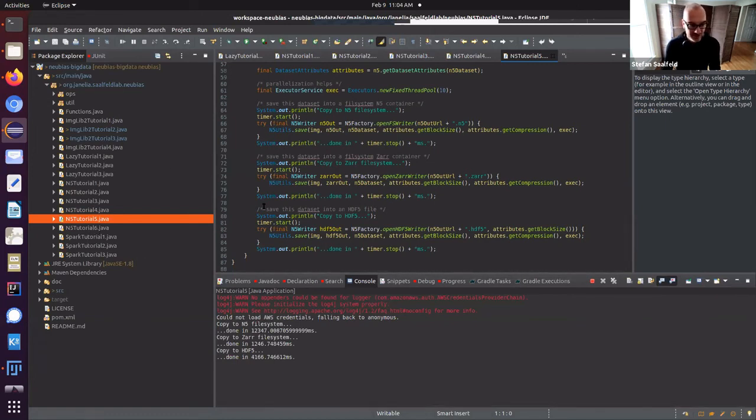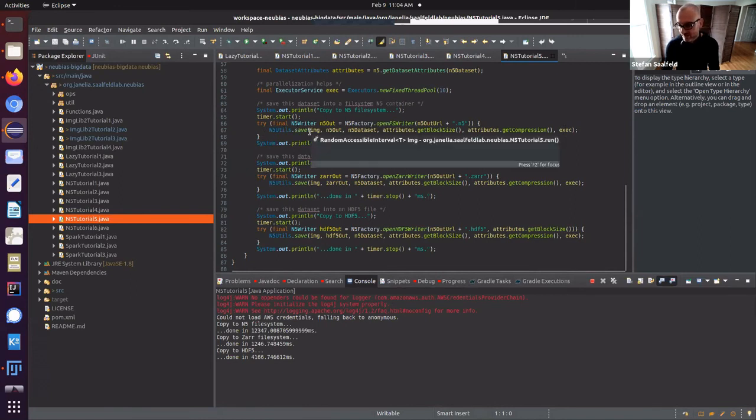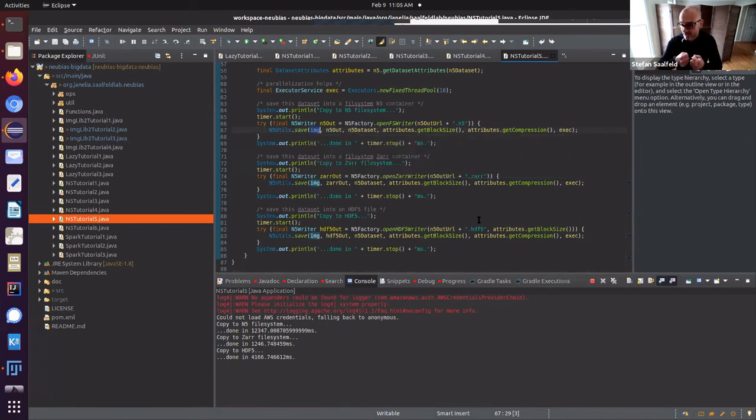OK, so this also shows us that we can use a simple executor service and this N5 Utils save method to parallelize workflows. Because what we've shown so far is something that generated new data into an ImgLib2 container, right? And we can just save this ImgLib2 container, which is then calculated on the fly, into an N5 output data set or an HDF5 output data set.